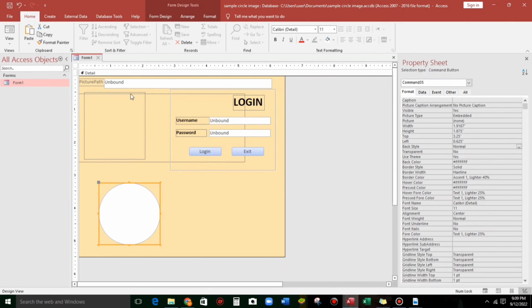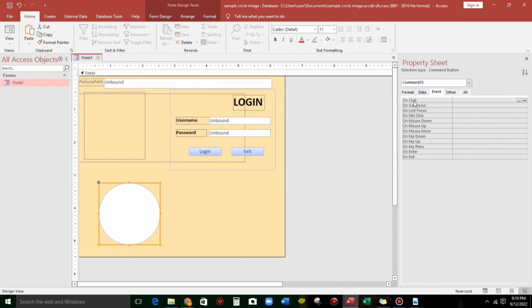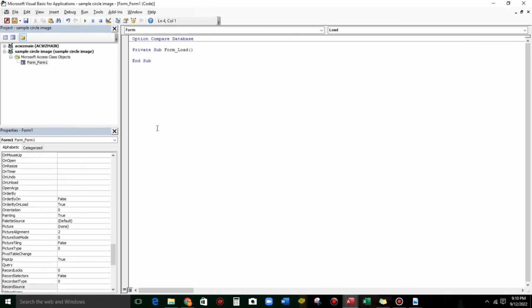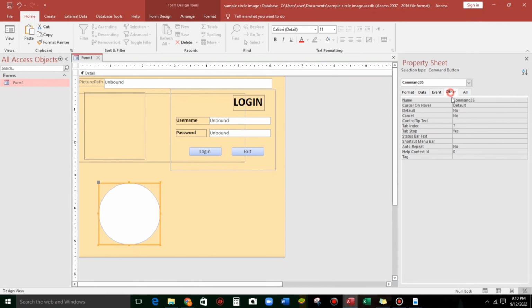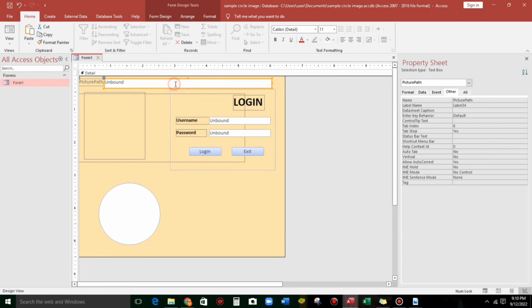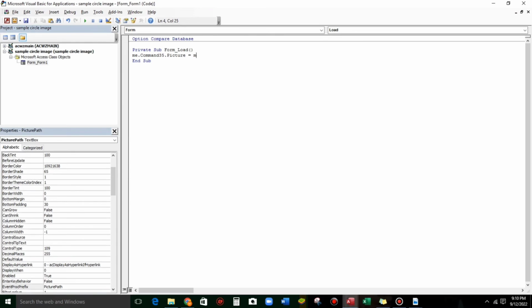So we can use this also, but what I have to do is use the OnLoad event. Where's the OnLoad? Okay, OnLoad event, builder. So this is very simple code, guys. The name of this is Command35. So Me.Command35.Picture equals, so what is the name of this? Picture path. Me.PicturePath.Value. Okay. So to avoid some errors: On Error Resume Next.